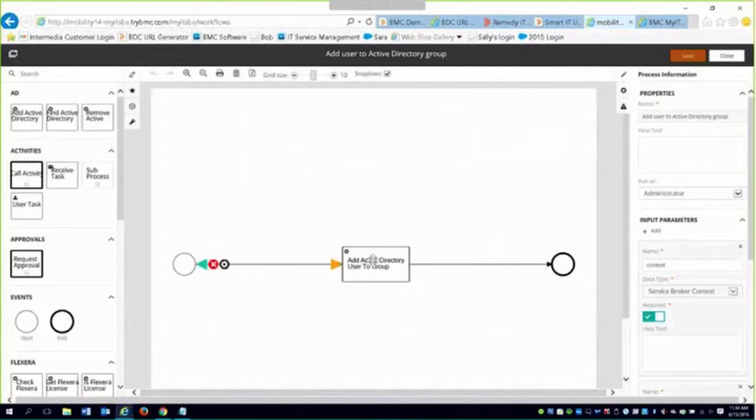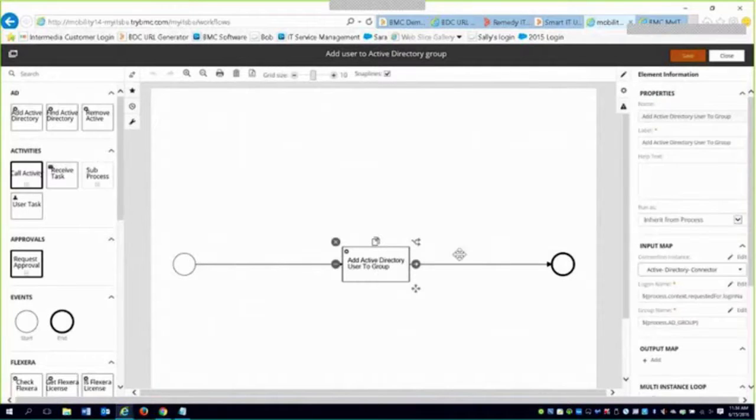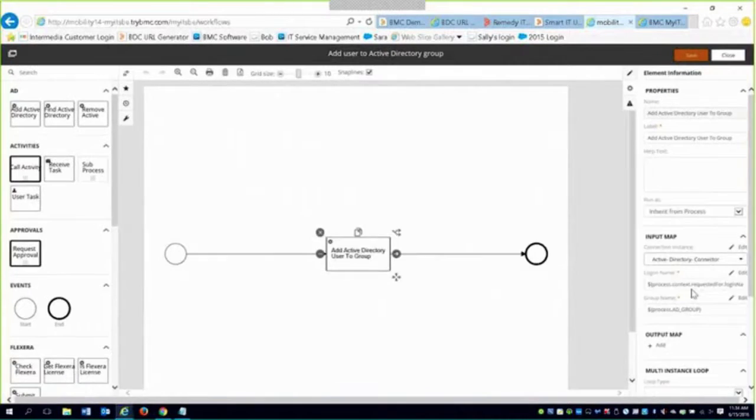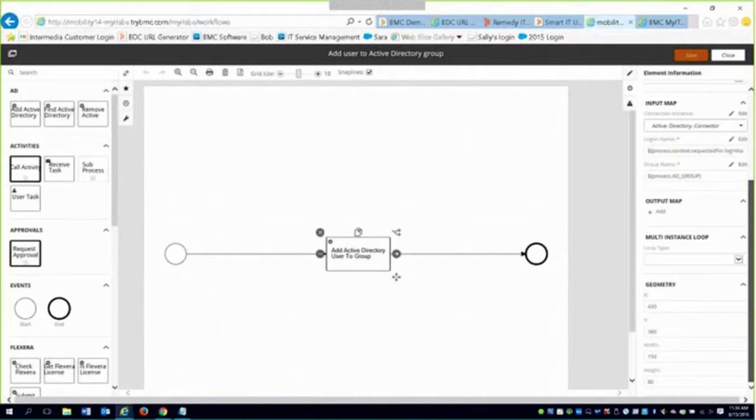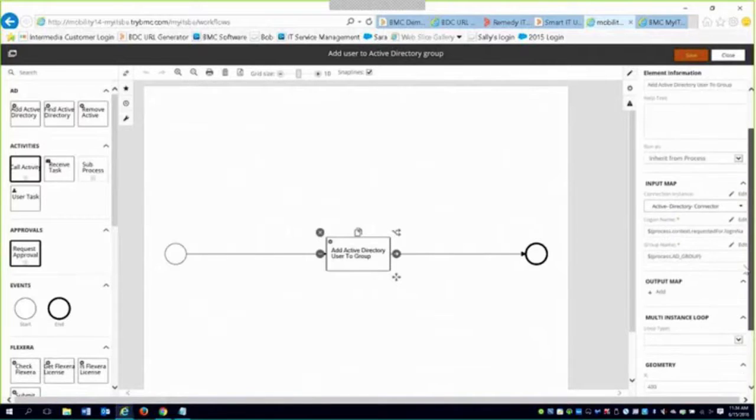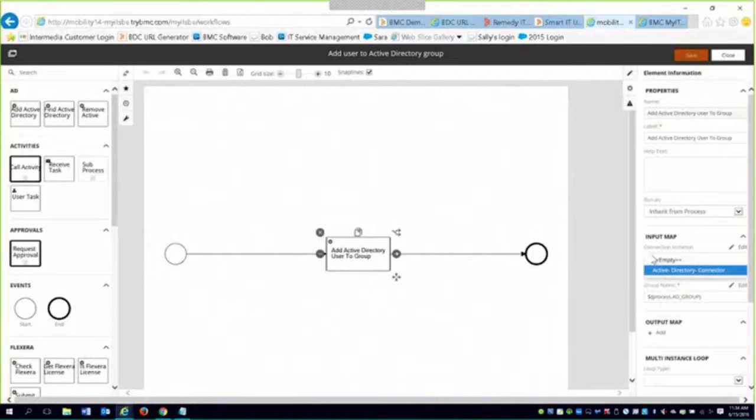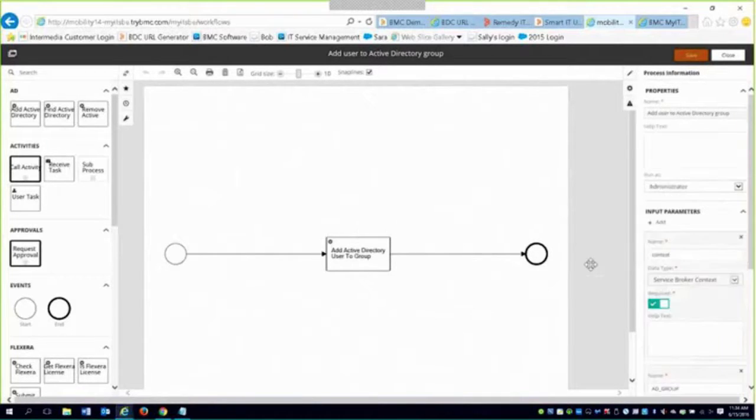And I can see I've got a workflow where I'm going to add my active user to group. I've got some parameters over here, and the various things that are going on. So when I tie it to my AD group, this kind of thing is going to happen, and it's going to go to that Active Directory connector.